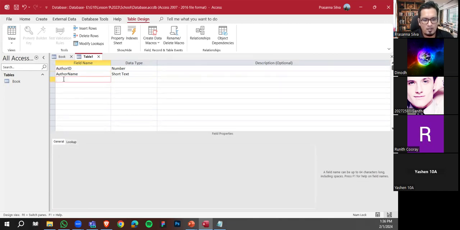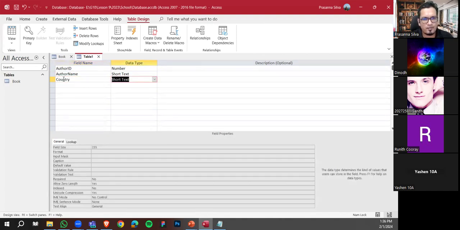And then country. It's also short text. You don't have to create a drop down menu with all the countries in the world. That's not a viable thing. When it comes to advanced system development, you can obviously import the list of countries from a CDN or a content distribution network. But for this purpose, make it short text.